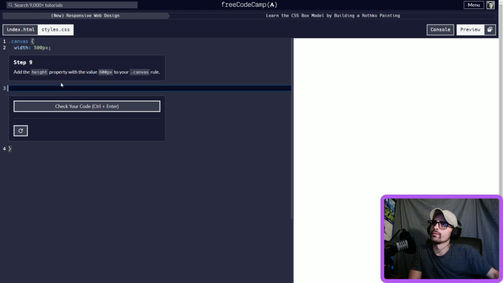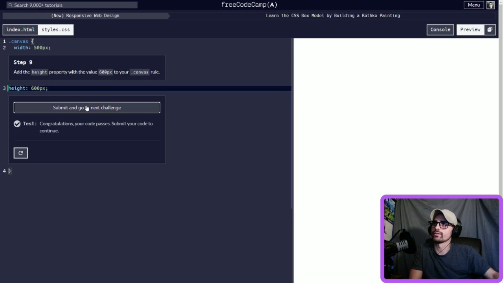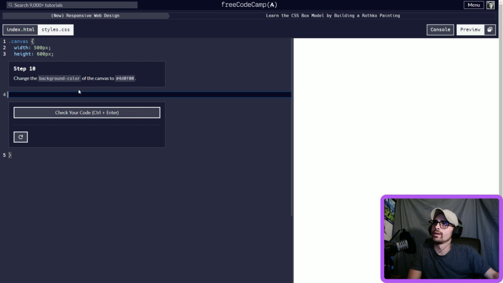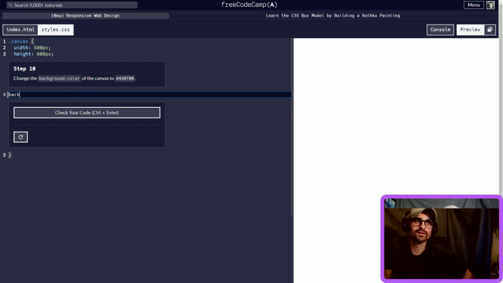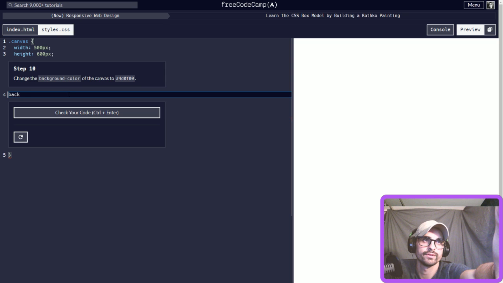So add the height property with the value 600. Alright, so here we go. Height is going to be 6, nope, don't want 500, 600 pixels. So check the code, okay. And we do have a specific background color. Oh my gosh, what the heck is going on with that?